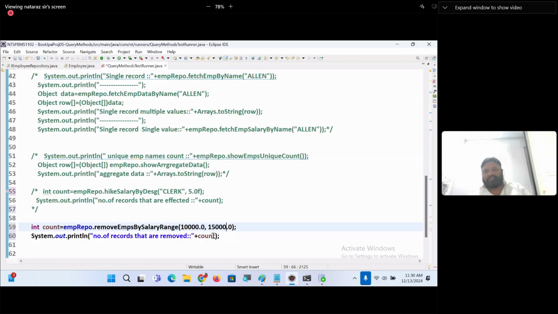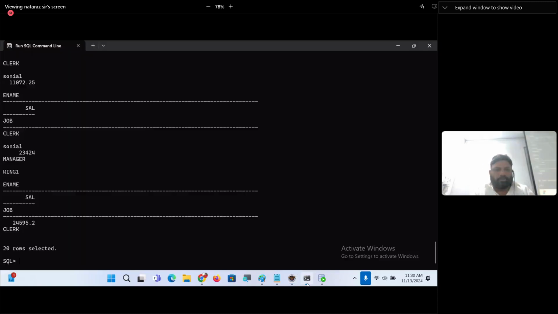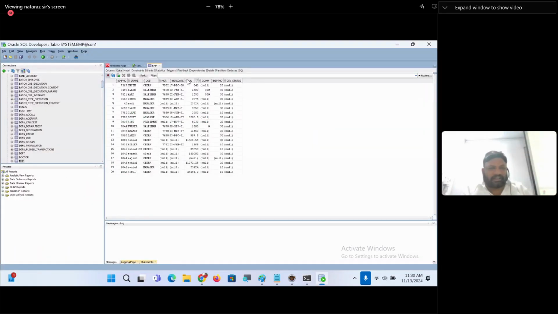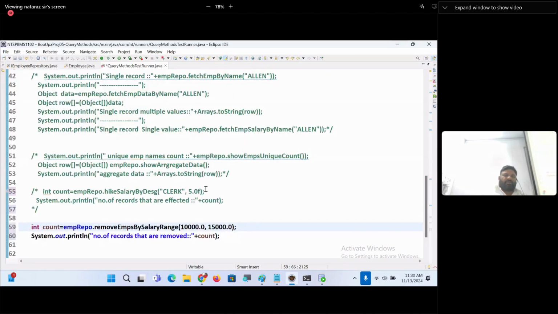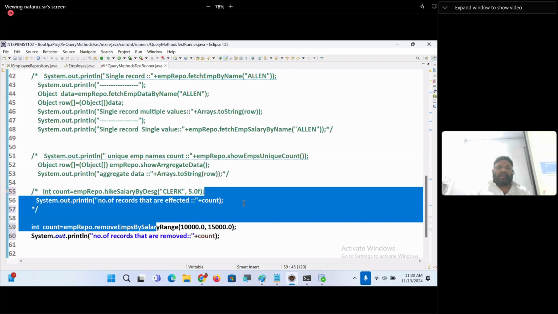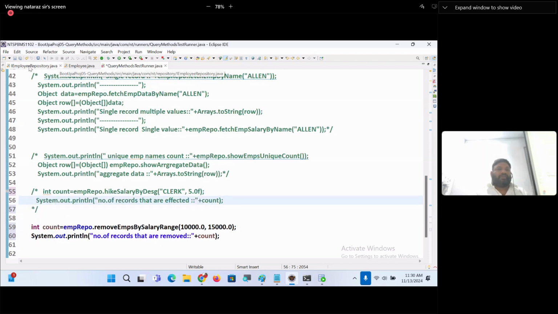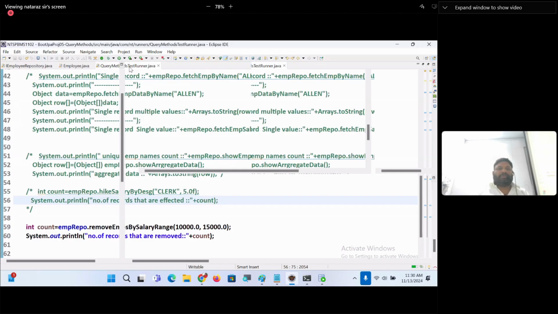I hope they are there. Salary, 11,000. Some records are there, boss, right? Okay. Here also some records are there. All are small dollars, boss. Okay, let's go by dollars. Number of records that are removed plus count. Save this one. It's been saved.